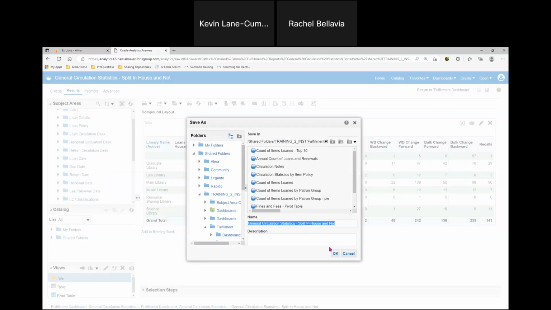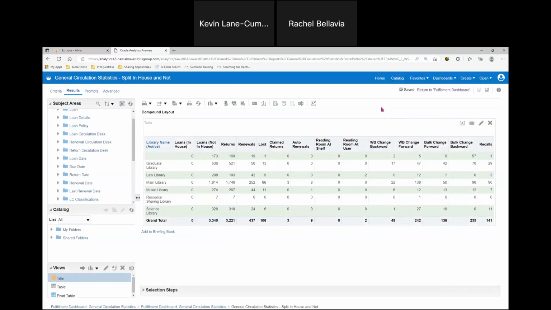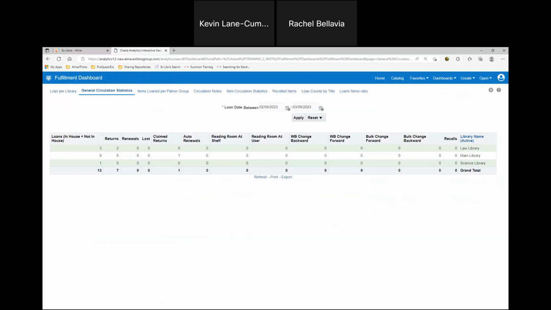That's going to call it a save as anyway. That's fine. Right over it. We're done. Okay, we're finished with this report. We saved it into the right place. Now we're ready to go back to the dashboard. And there is a link to do that right up here at the top. Return to fulfillment dashboard. So back on the dashboard, and I'm on the General Circulation Statistics, and that's not the report.